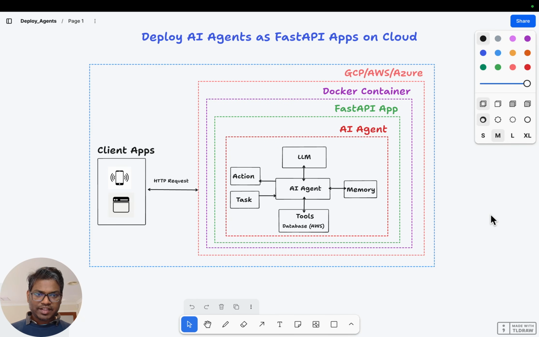Hi friends, in this video series, we are developing and deploying AI agents using different services from GCP, AWS and Azure. In a previous video, we built an AI agent which enables customers to track their order status by interacting with the agent in natural language.